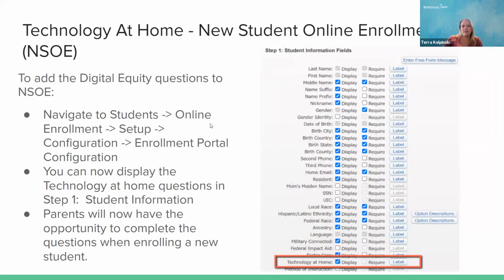The second is part of the new student online enrollment module. So if you are using NSOE, there is a configuration to turn this on. I have given you the steps there on the left-hand side on where to find this, but you can display the Technology at Home questions for new students that are enrolling into your district, and you can also require them. So you can see that there at the bottom of the screen.